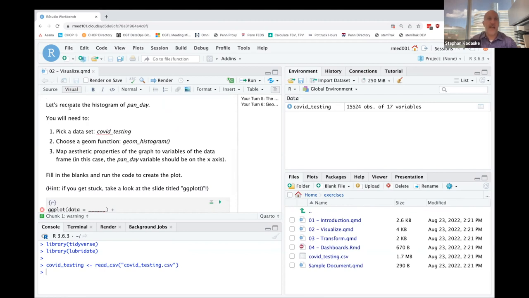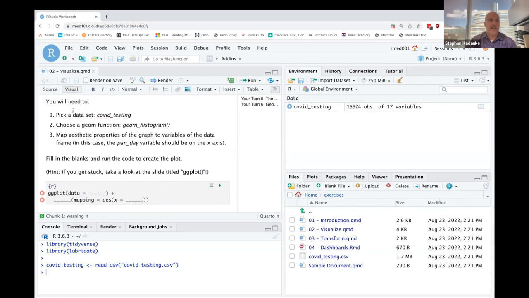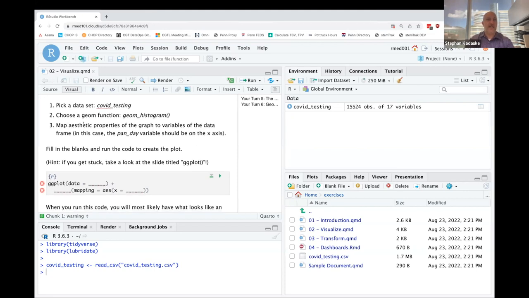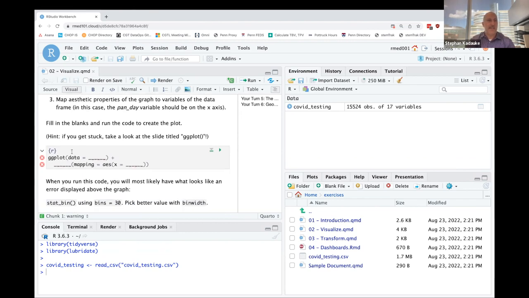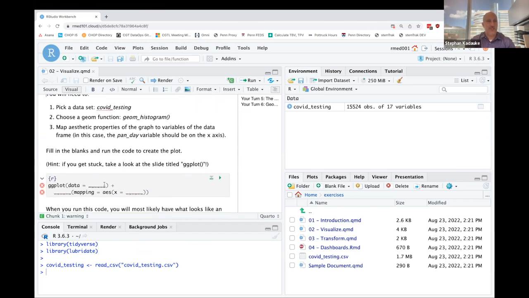The first thing we're being asked is to recreate the histogram of pan_day. We're basically retracing the steps of filling out the ggplot template with the three pieces that we need to put into it: the data set, which is going to be covid_testing, the geom function, which is going to be geom_histogram, and an aesthetic. In this case, we want to make the x-axis the pan_day variable. So what I have here is sort of a fill in the blanks kind of exercise, which actually makes it really easy for me to fill things out.